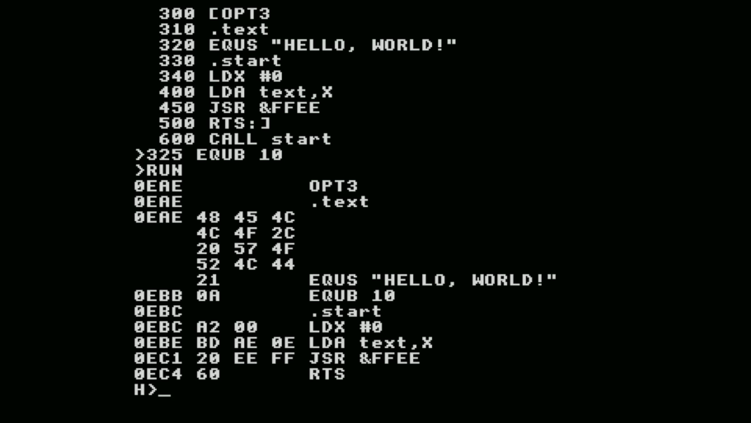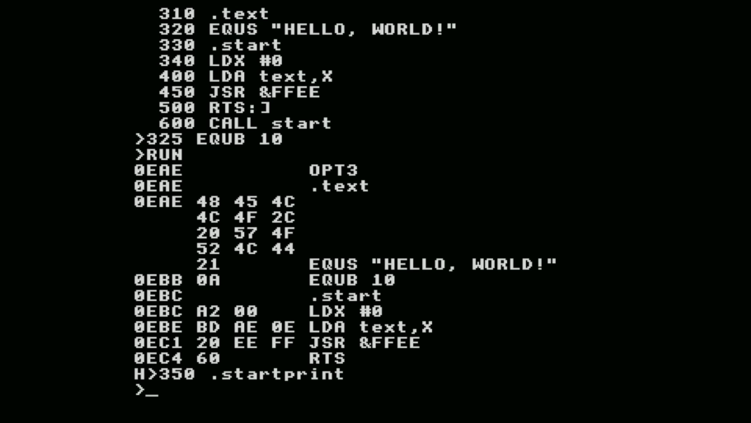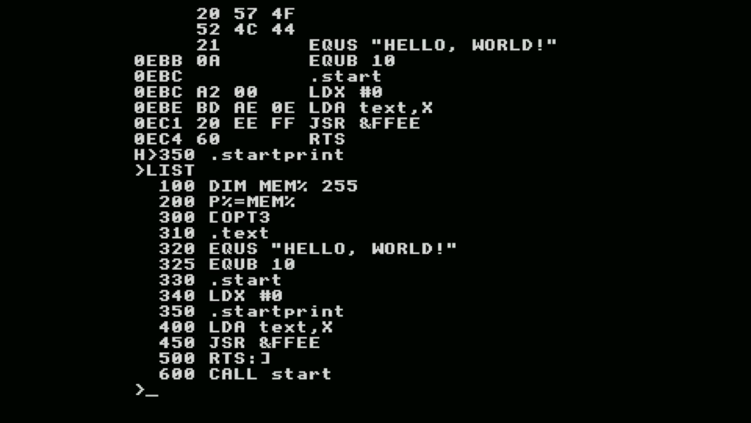In our code, we want to keep incrementing X and calling our OSWRCH subroutine until the value in the accumulator matches 10, at which point we want to stop. To do this, we're going to need an extra label, which I'm going to call startPrint, to designate the start of the loop that we're going to create. I can't just recycle my existing start label, of course, because that means that we'd be constantly resetting X to 0, and thus our loop will just keep printing the letter H forever.